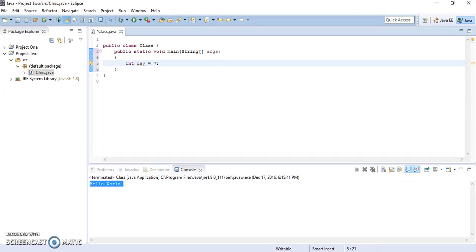Now an int can only hold a whole number. And so let's say we wanted to do 7.2. It gives you an error. Type mismatch, cannot convert from double to int. Now basically the problem with this is it's a decimal, and ints can only hold a whole number.